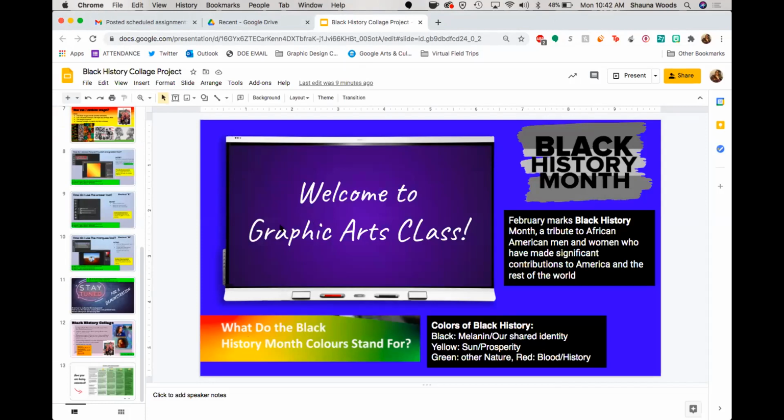And remember to use those portraits that you made in your collage. It'll add in another layer of artistic elements.